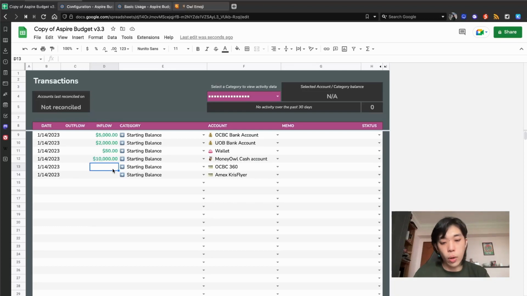Let's say that, you know, we are owing money. So this will be an outflow. Make sure you see this outflow and inflow. Your OCBC, you kind of owe like $250.